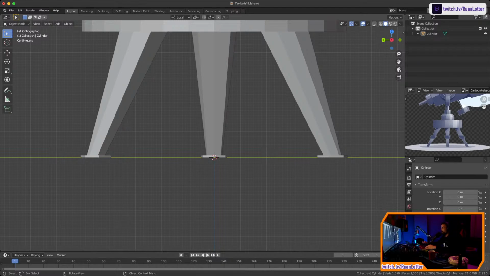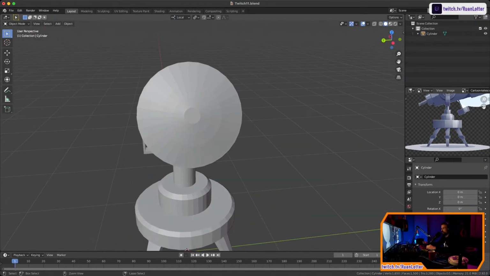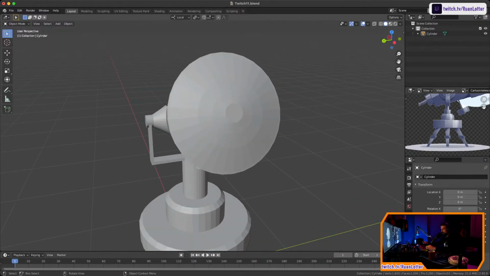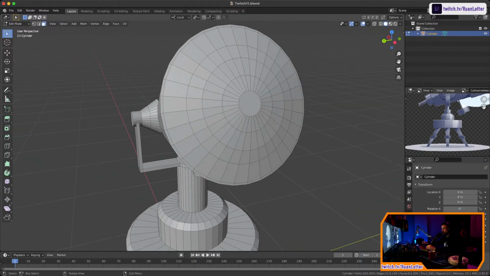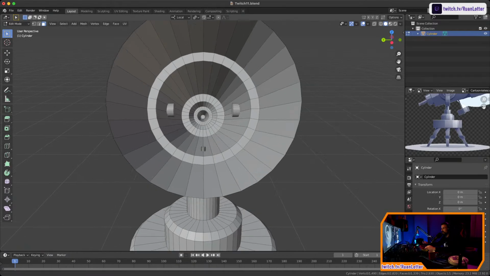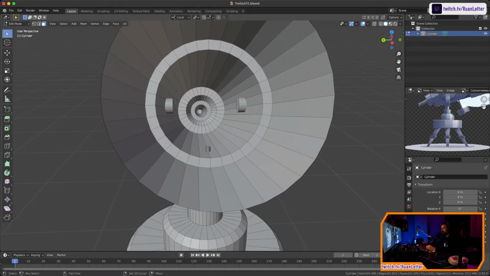So what else are we gonna do here? I'm not very happy with this front piece, so I think let's delete all of these. To grow your selection, just press Control plus plus plus plus plus, and I'm gonna delete all these faces so we're gonna see the inside of our telescope. Pretty cool.